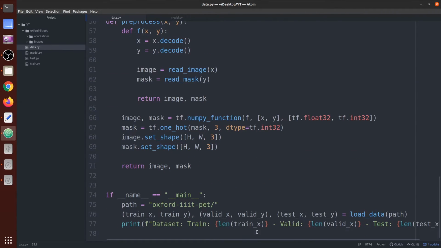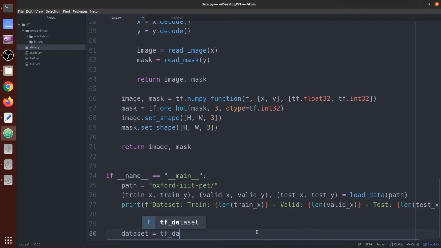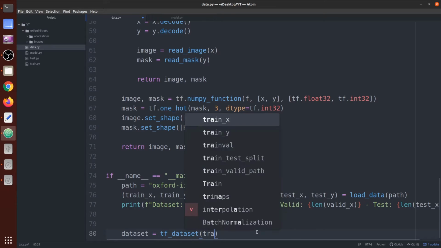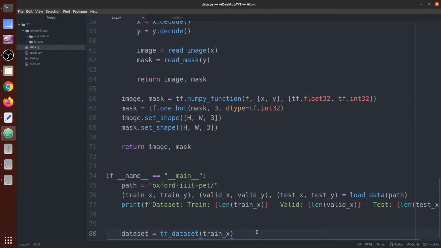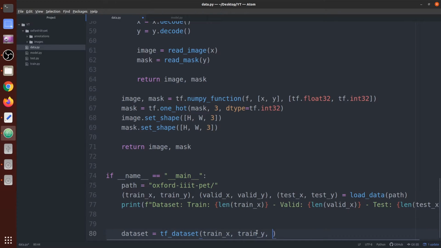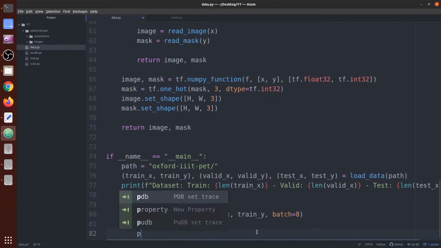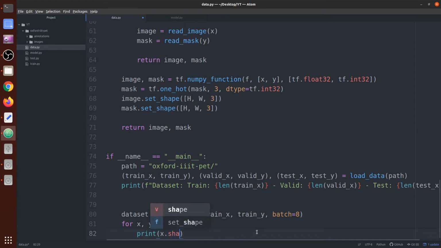Now let's check this dataset, tf_dataset. It takes x and y, that is the image path and the mask path. Train batch size, let the batch size be 8. So we'll see if it runs correctly or not for x and y in the dataset. Okay, we'll print this shape to check if they are working correctly.